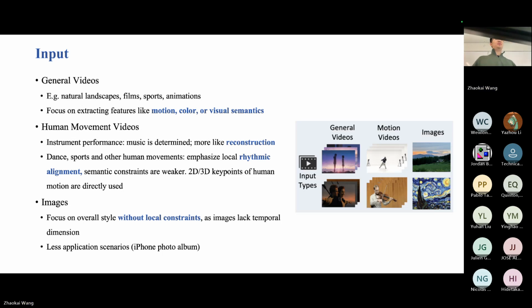And the third input type is images. Because an image is static, the music is not determined by this input. For video to music, you can imagine the music has to have the same length as the input video. But for image to music, the length is arbitrary, and there are no local constraints. You don't need to fit the tempo or the beats of the music with the video. But for image to music, there may be fewer application scenarios.